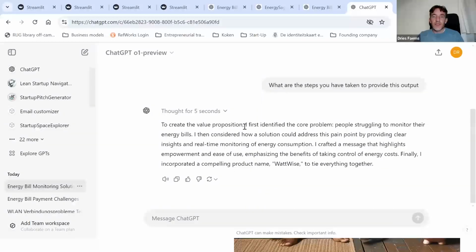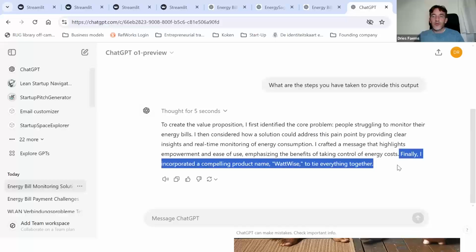So it's that I first identified the core problem. I then considered how a solution could address it. Finally, I incorporated a compelling product name. So these are actually the steps it took to give me the answer. So this new model that ChatGPT has brought on the market is actually a model that allows you to automate chain of thought reasoning and prompting.